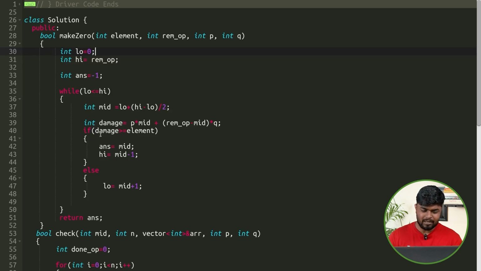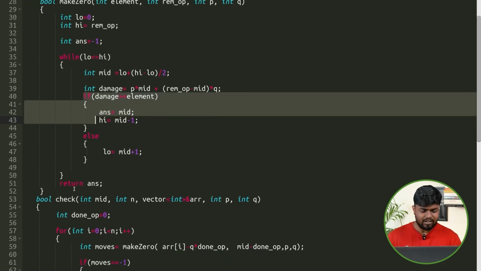So the damage that is being done, if I'm able to generate a value that is greater or equal to that element, so this means I can make it 0 or negative. Then I'll look for a lesser value. I'll try to see whether I can make the remaining ith element 0 in much fewer operations or not. If I can, I'll return that value. Basically, I'll always keep on storing like this and then we'll return the answer.